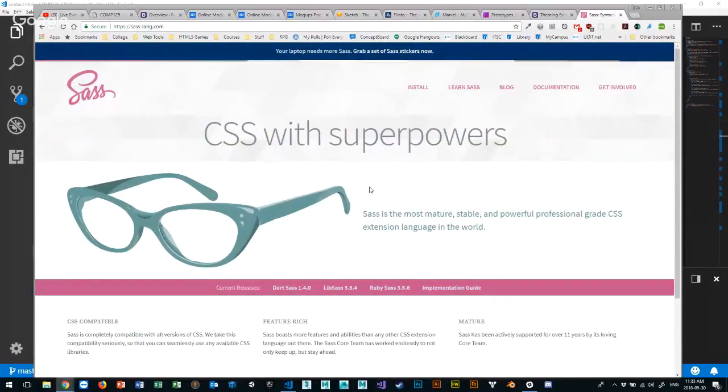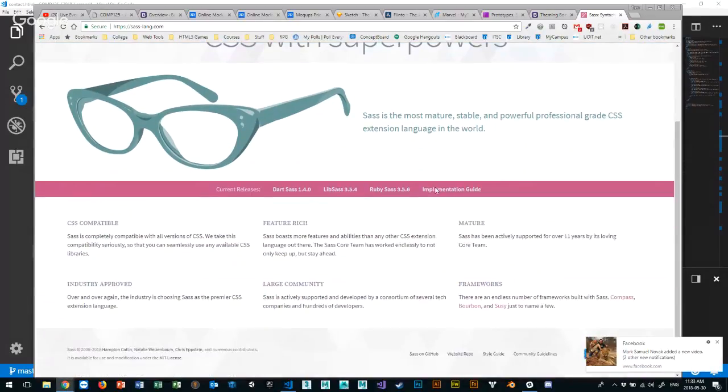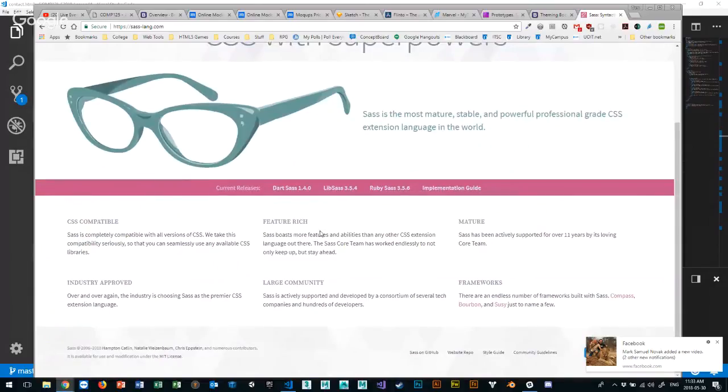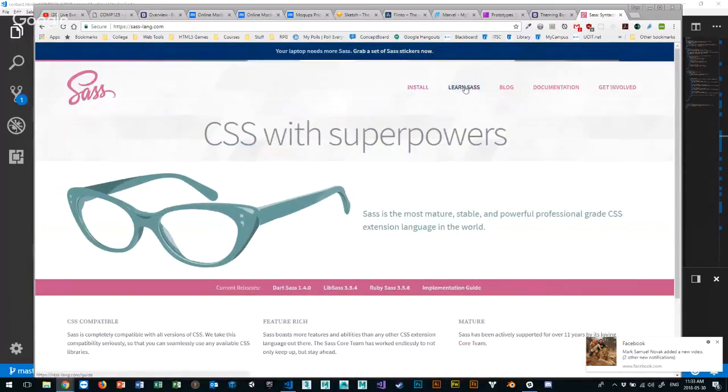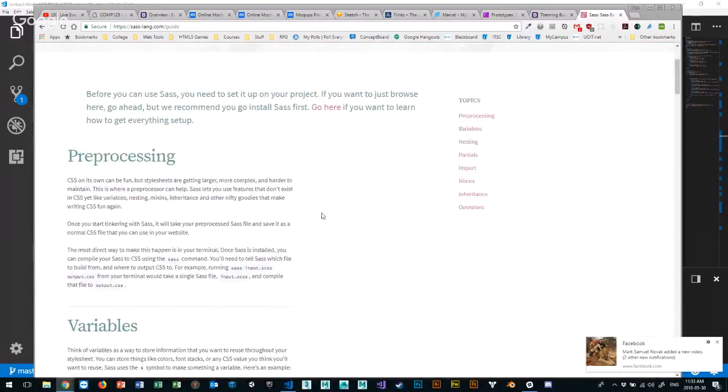What it does is it gives you CSS with superpowers. So let's say if I didn't want to use Bootstrap at all, I could use Sass, or you can use Sass with Bootstrap. And there's some standards, there's some documentation on how to do everything. So if I go to learn, then it talks about how to pre-process Sass and convert Sass to straight CSS.